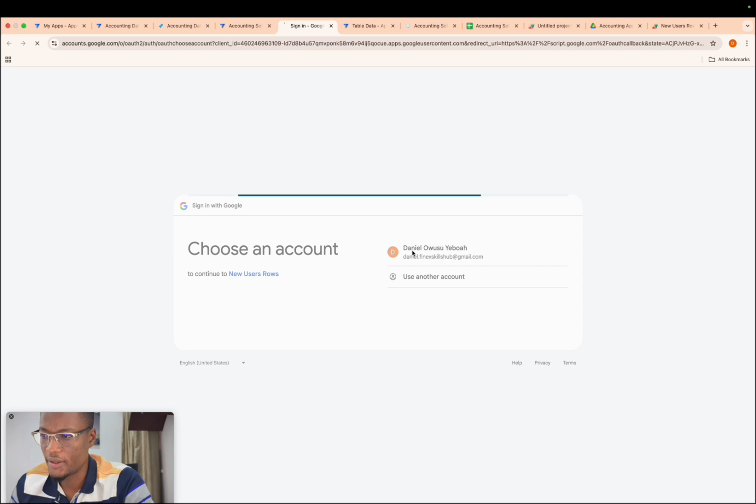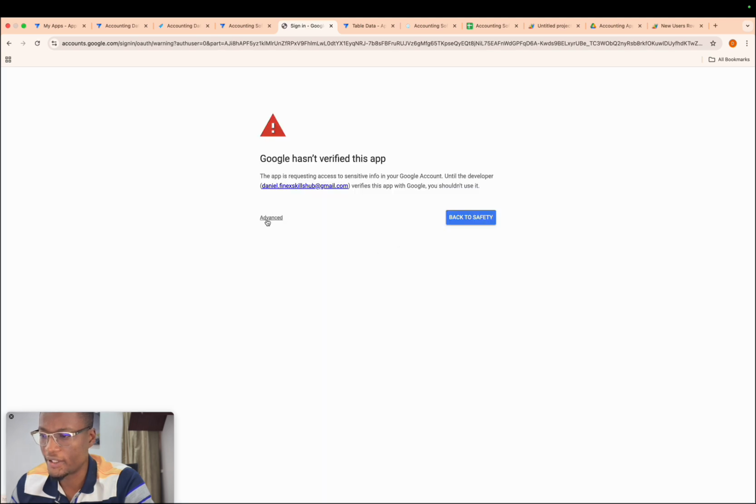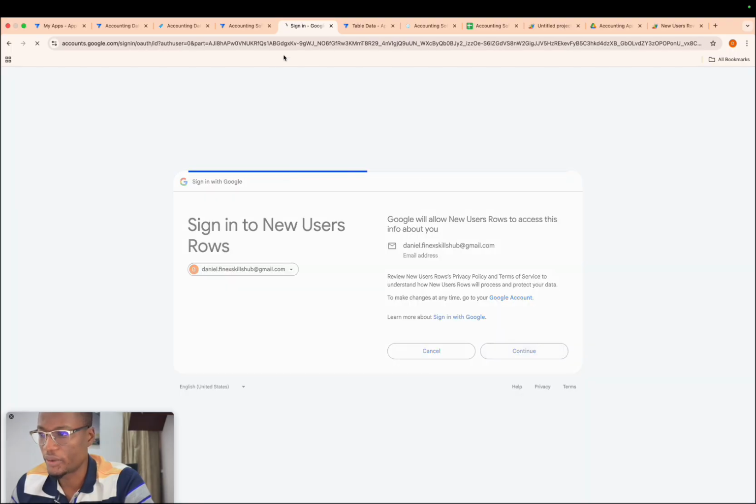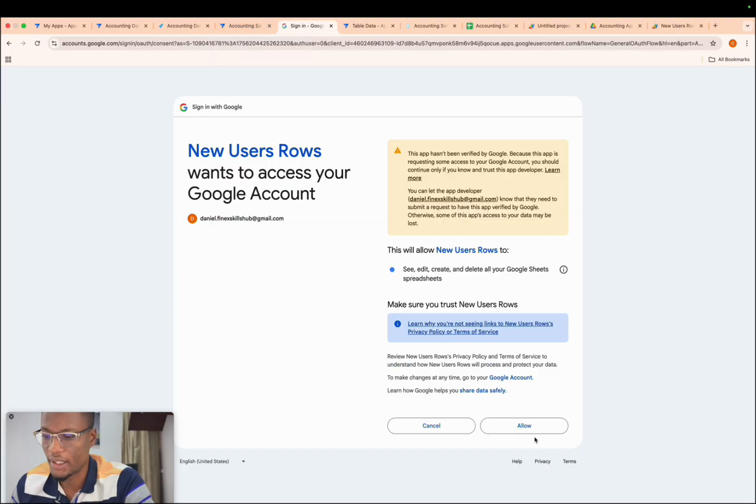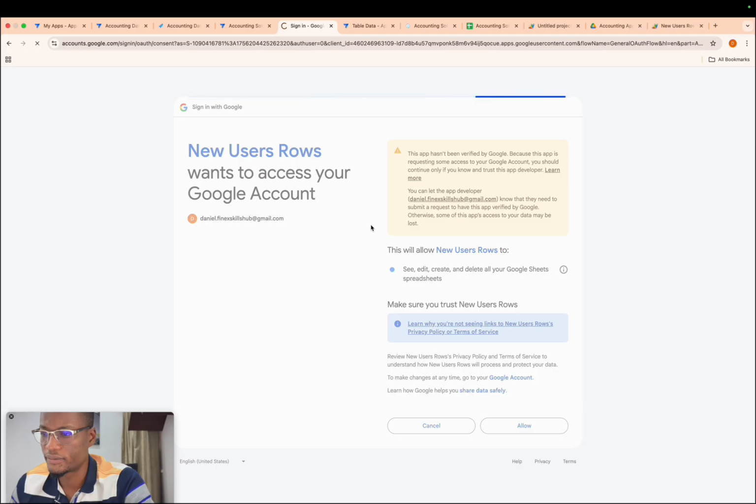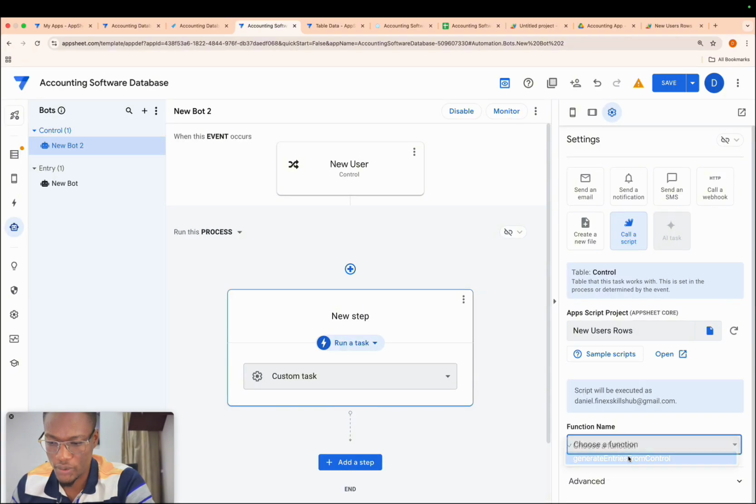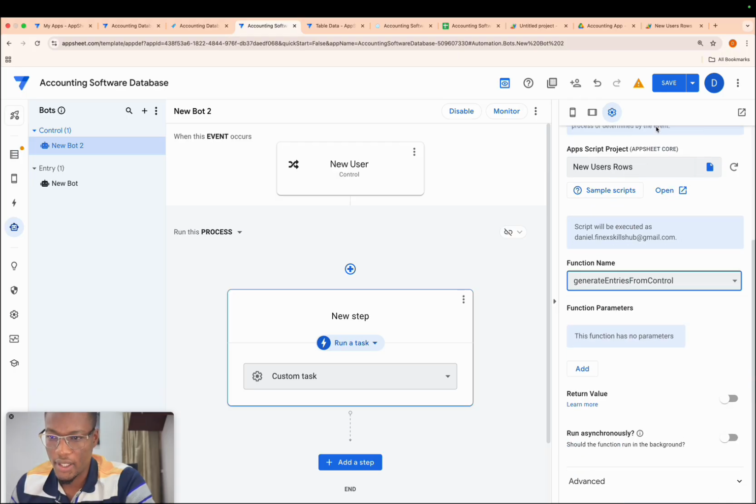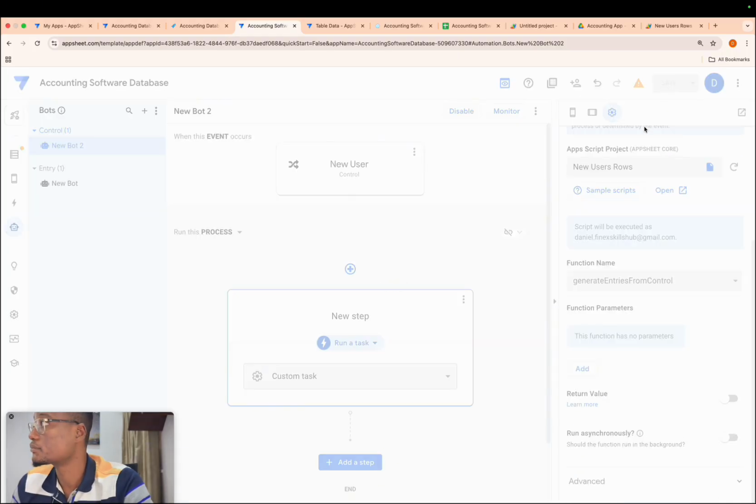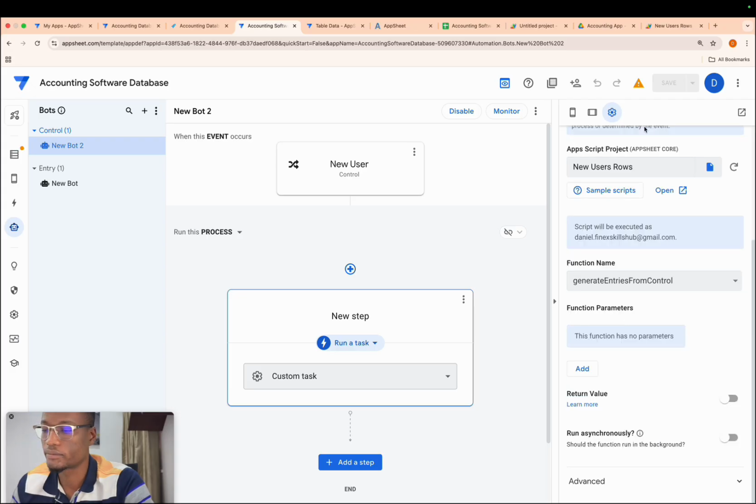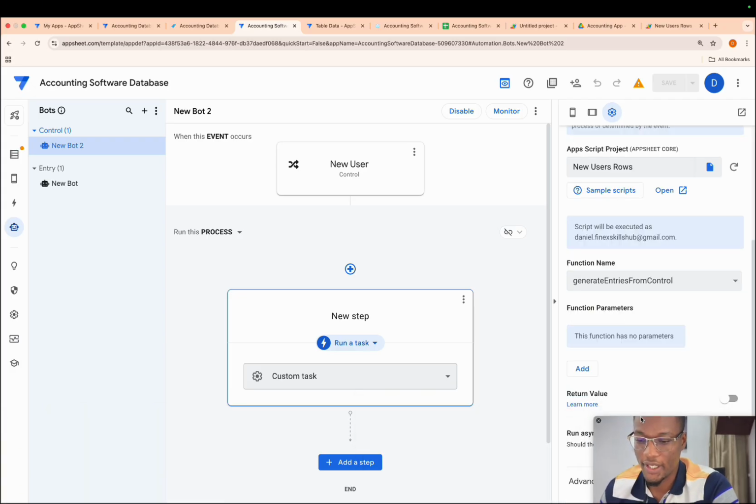And then you click here. Then click advance. Click go to new users. Click OK. Click allow. All right. Now it's going to pull in the function. You choose that. And then you click save. Now that we've saved this, what we're going to do is, let me bring this guy here.